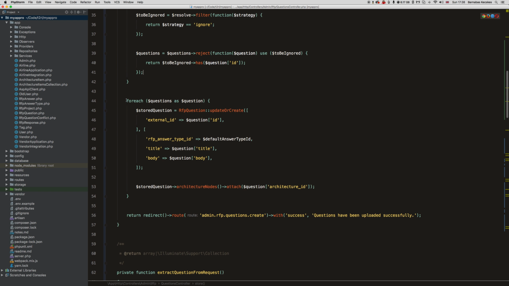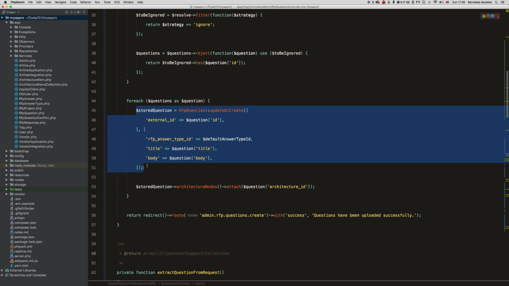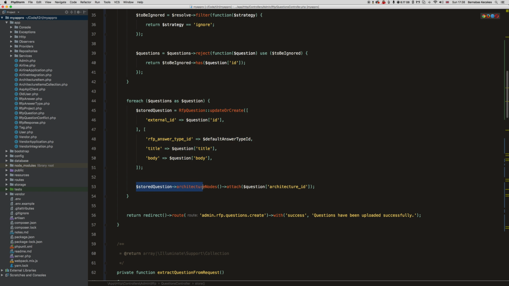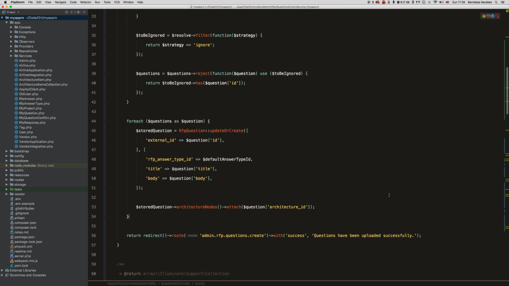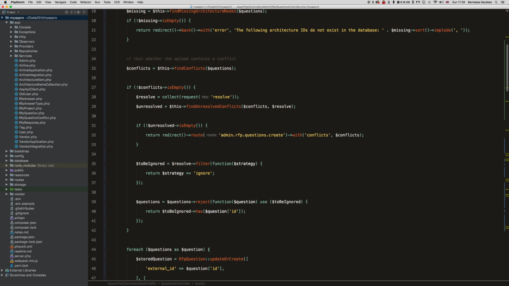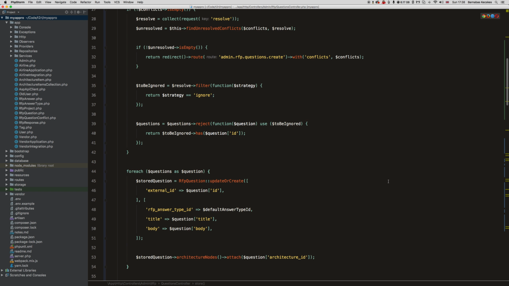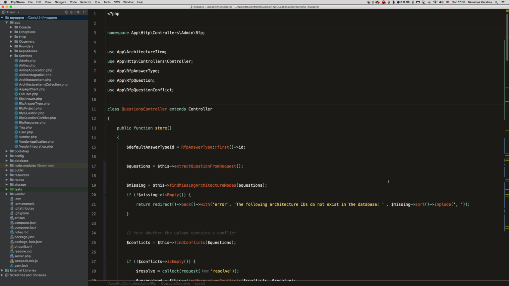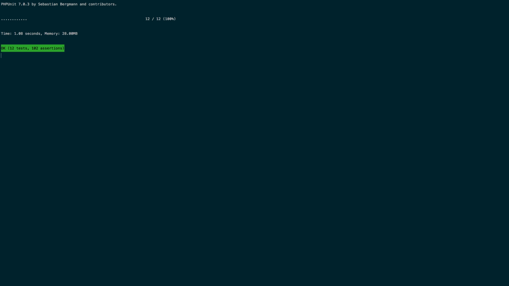Let's move over. For each question, so for the remainder of the questions, we're going to update or create these in the database, connect them with the actual architecture node, and then return the right thing. Okay, we are getting there, guys. Let's go over once again, because this is still quite a lot to digest at once. Right, let's make sure we are running from green.